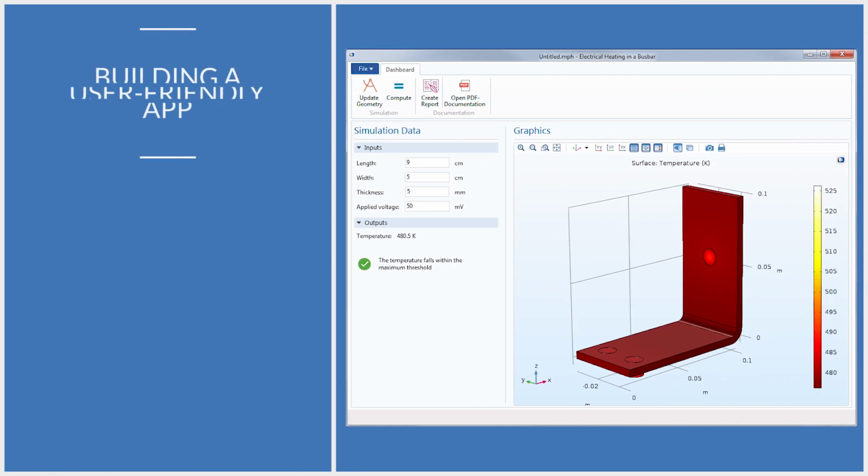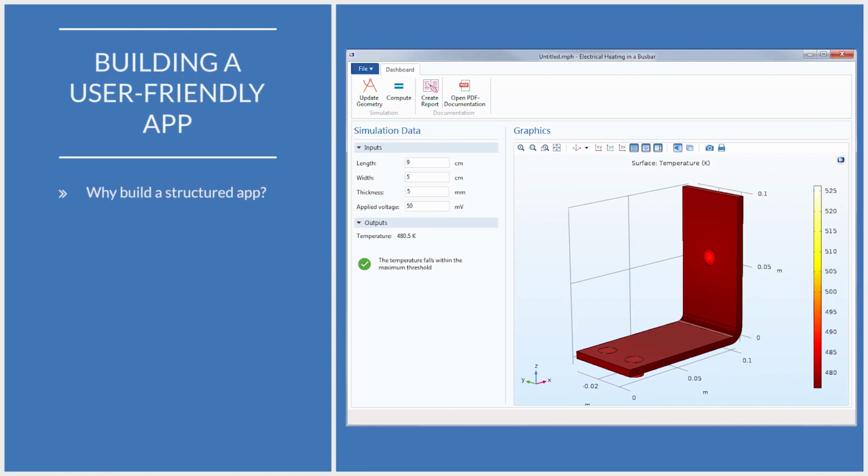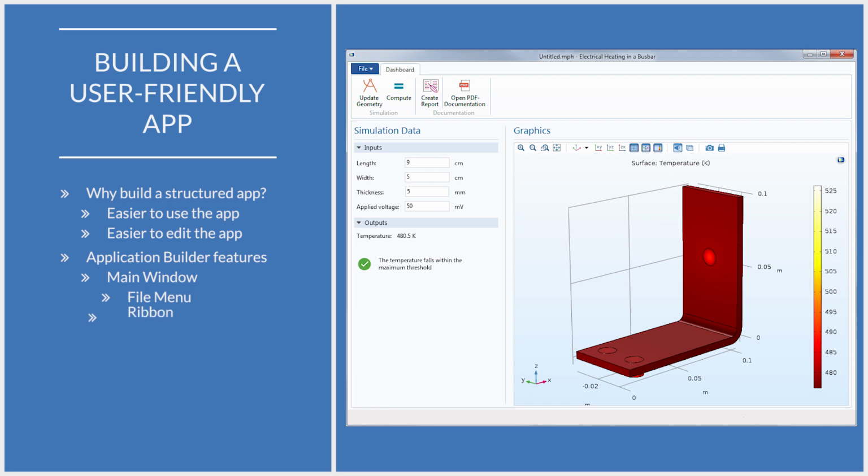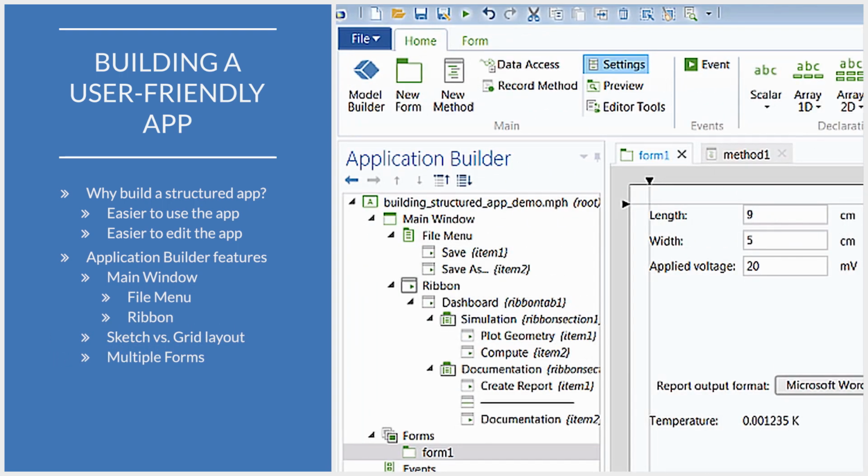When building apps, it is important to make them structured and informative so that they are easy to use and understand. There are several application builder tools and features that we will demonstrate in this video. We will go over the main window node and create a file menu and ribbon for our app.